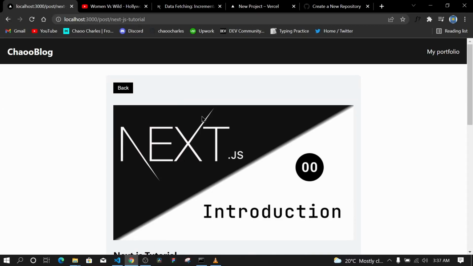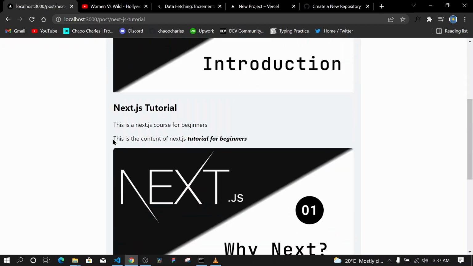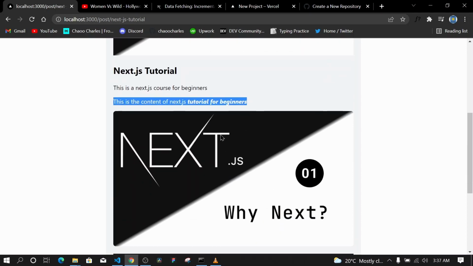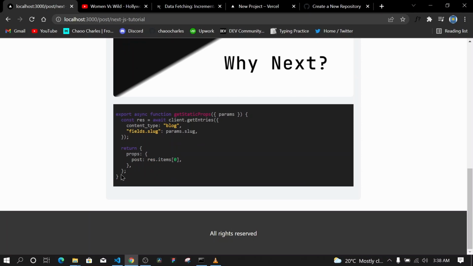So in the last episode, we were able to display more details about a blog post. So we showed the thumbnail, the content here, and the rich text content together with the embedded assets such as images and also code blocks.